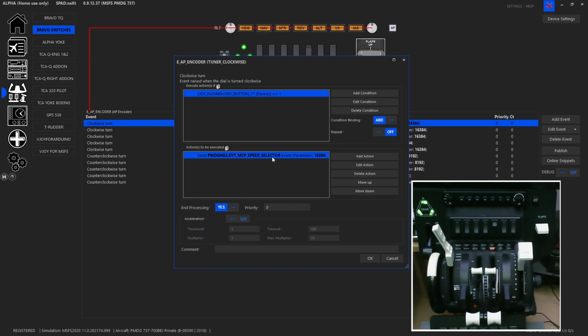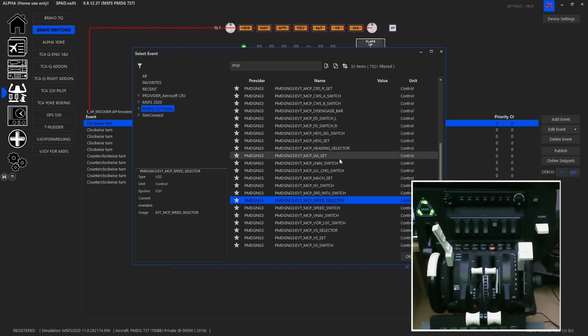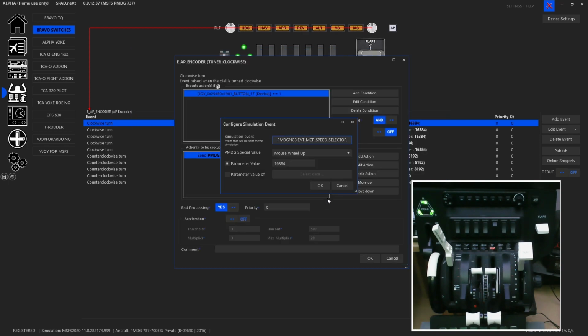So here, we're picking our event MCP. So again, I needed the speed selector for this position. So all I did was I came here, I typed in MCP, covered the NGXU, and you'll notice now all my MCP events are filtered down. And for all of the knobs, they're selectors. So I needed the speed selector. So I had selected it. And then we interact with the mouse wheel. So a clockwise event is a mouse wheel up. And a counterclockwise event is a mouse wheel down event.